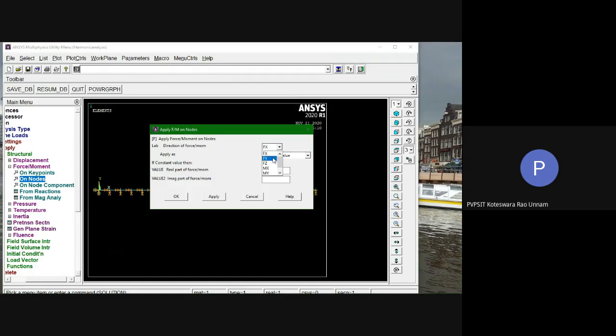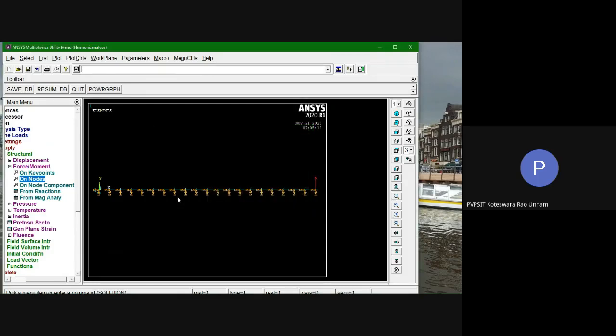So I'll select Fy and its magnitude. It is asking for the real and imaginary part of the force. Here we have only the real part of the force, which is 100. The imaginary part is 0, so I'll leave that blank. I'll enter 100 and leave it. See, you can see an upward force of 100 newtons is applied here. Of course, it is a cyclic force. That sine omega t we are not applying here.